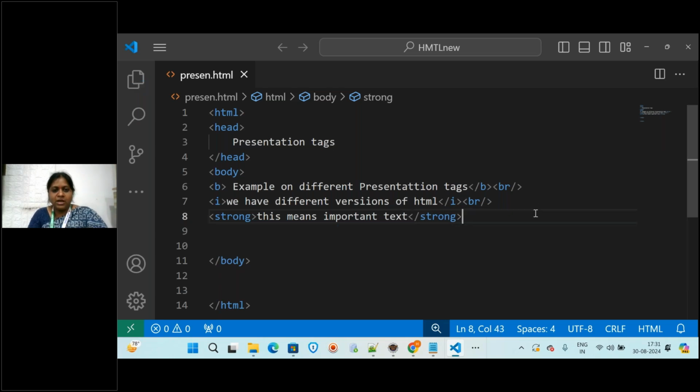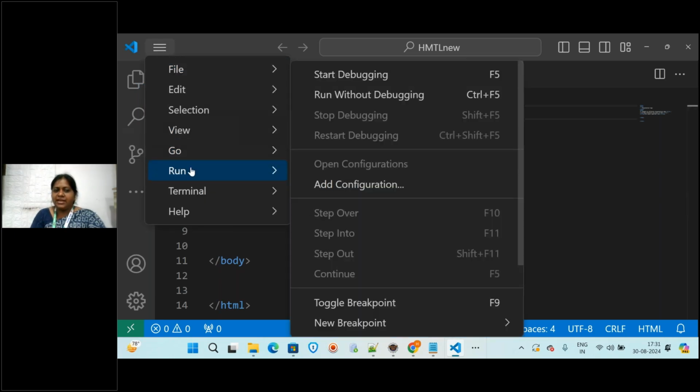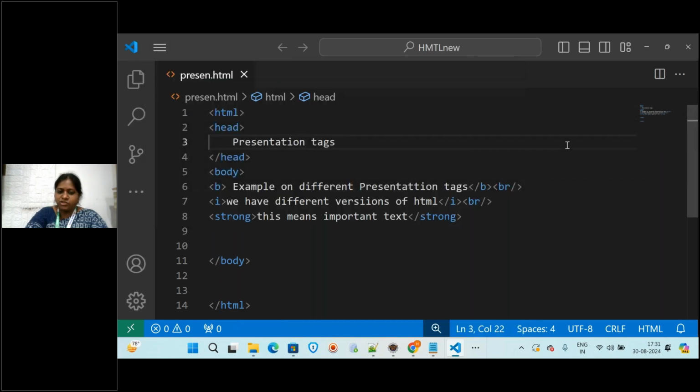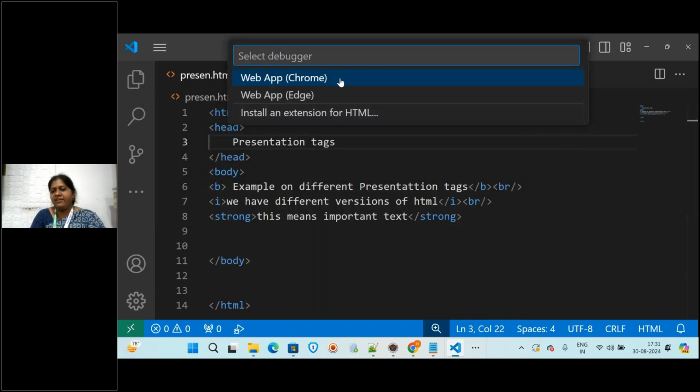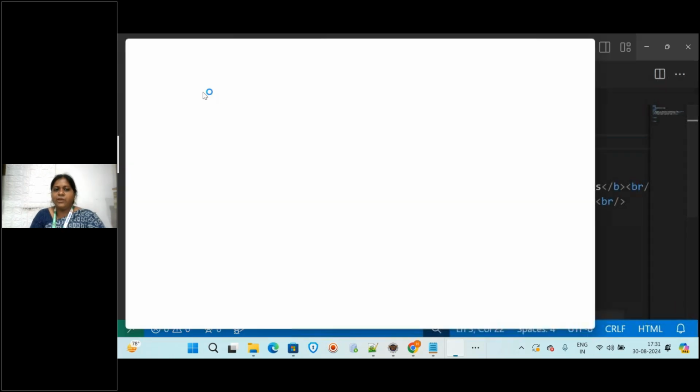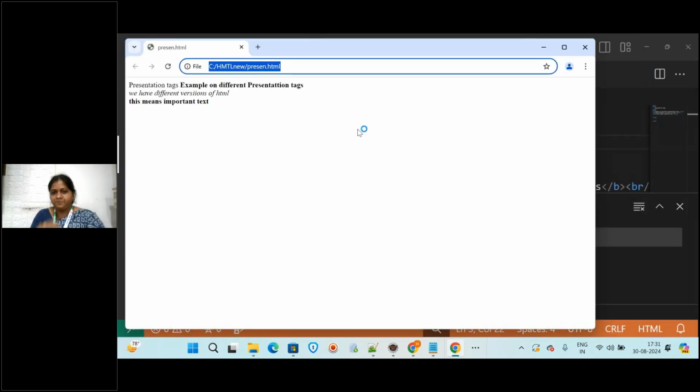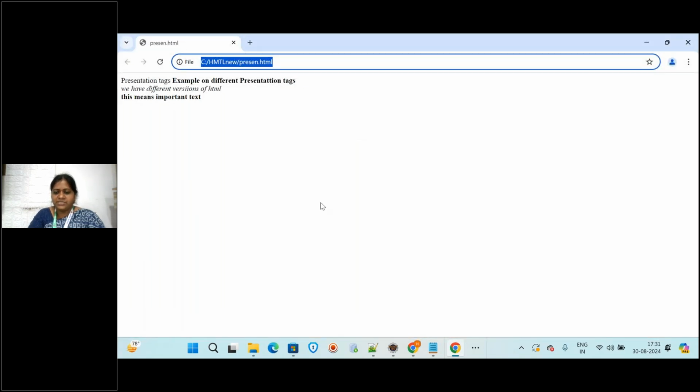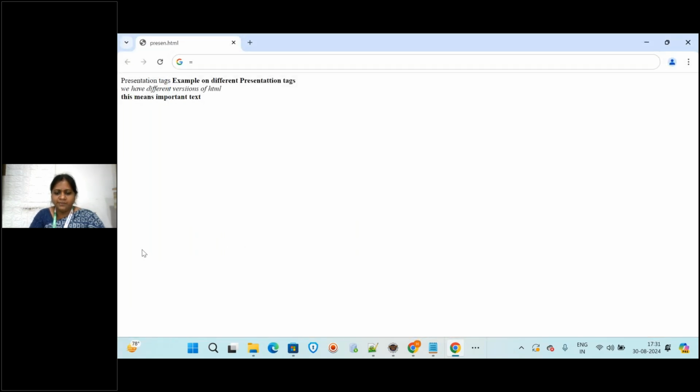Okay, so now I'm saving this, and how to run this file. You can go to this file and click on run, or you can directly type the shortcut key F5. Then it will ask you for the web browser, Chrome. Select this, then it will open in a web page like this. I'm just increasing the font, you can see.